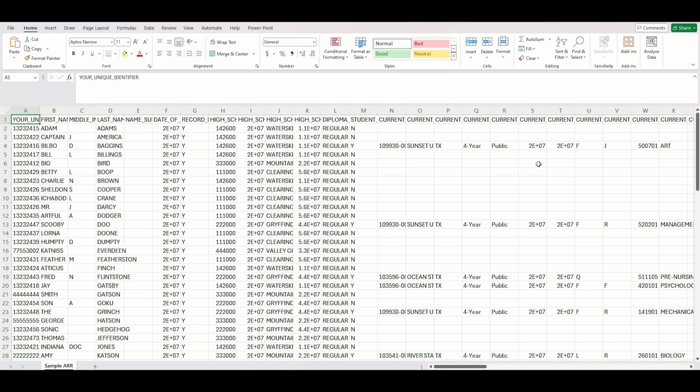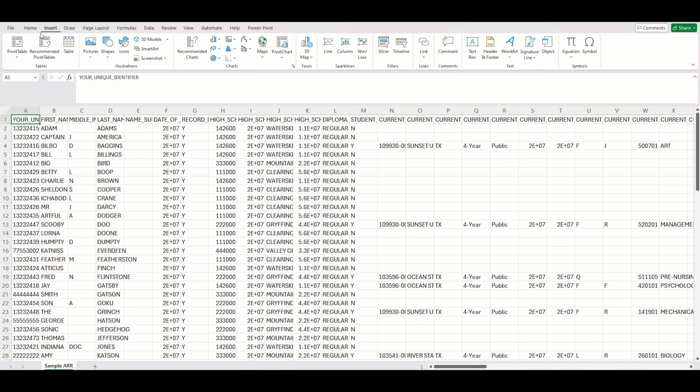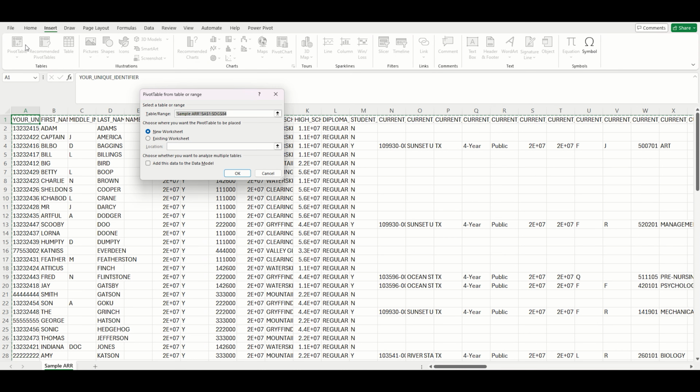First, to view the top majors upon student graduation, let's begin by creating a pivot table. With the ARR workbook open on the ARR tab, select Insert and then Pivot Table. Make sure New Worksheet is selected and then select OK.